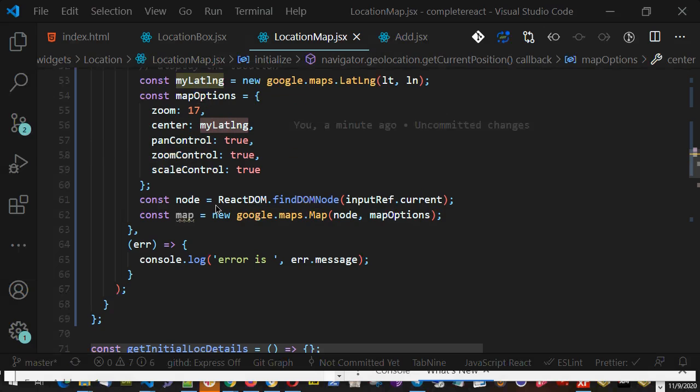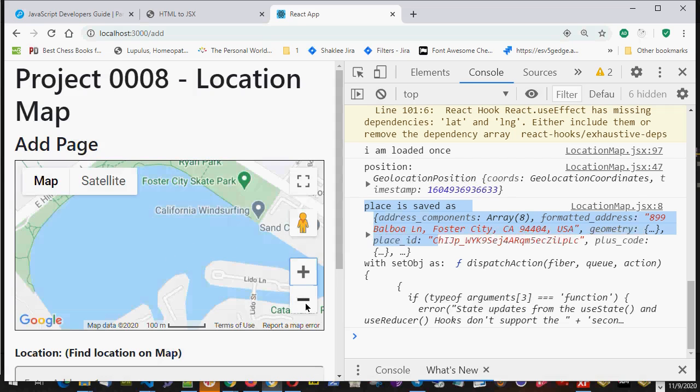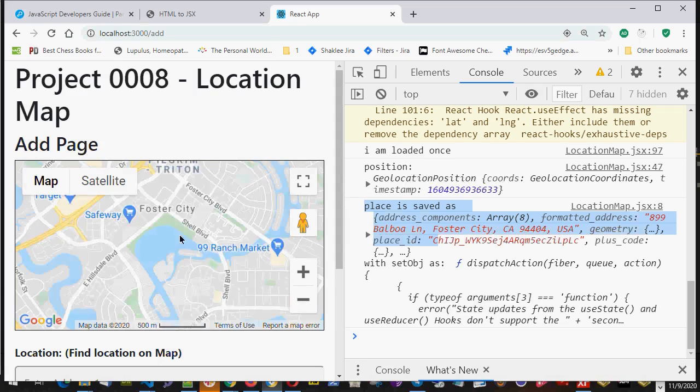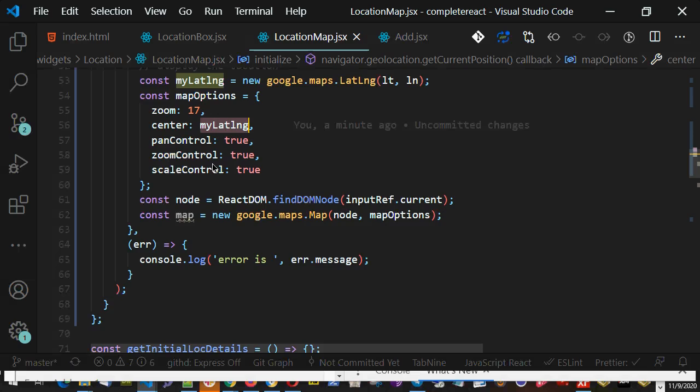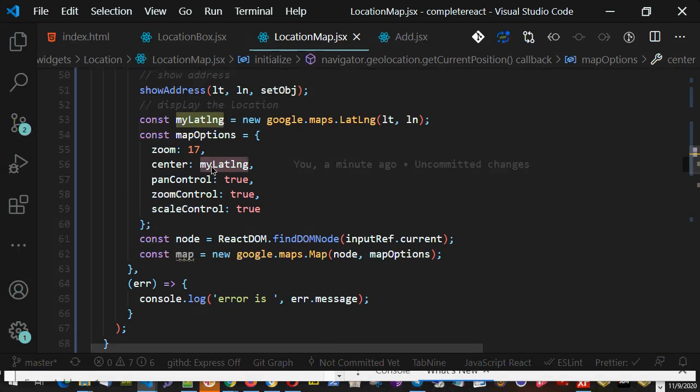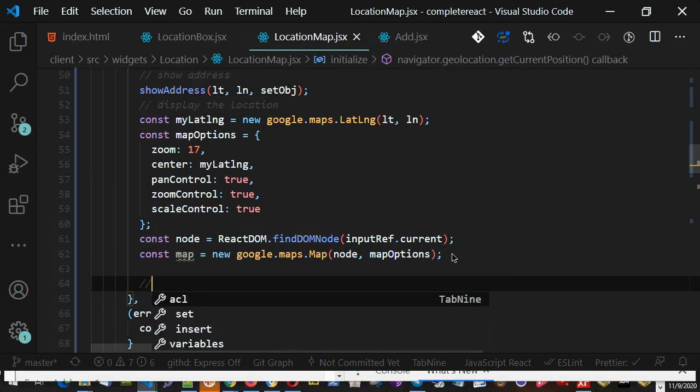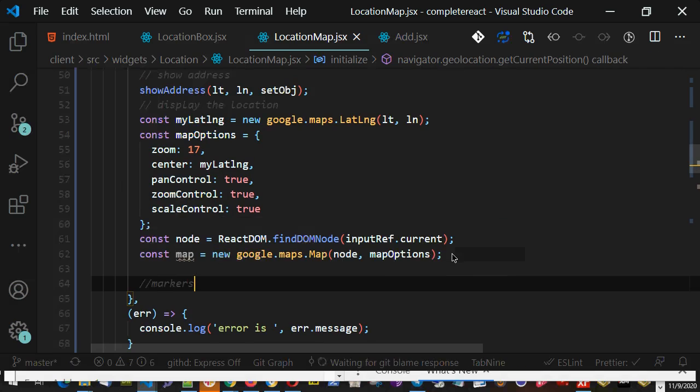Now I'll create a marker. I'll create a marker on the map to point where exactly I am located. Though it's giving me this map, where exactly is my latitude, longitude? I cannot see. Where exactly is my latitude, longitude? I'm not able to see it. So let me try to create a marker which I will be using to display my latitude, longitude. So here I will say marker.